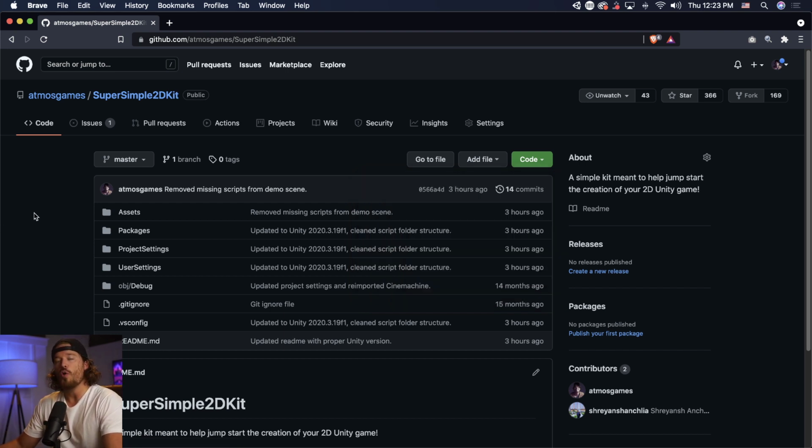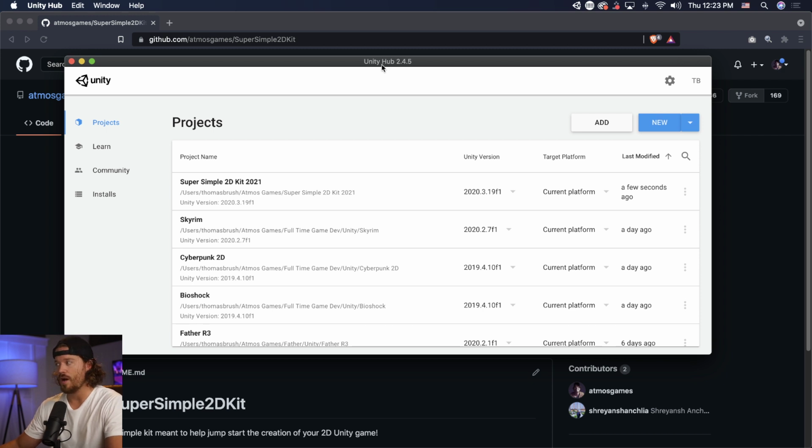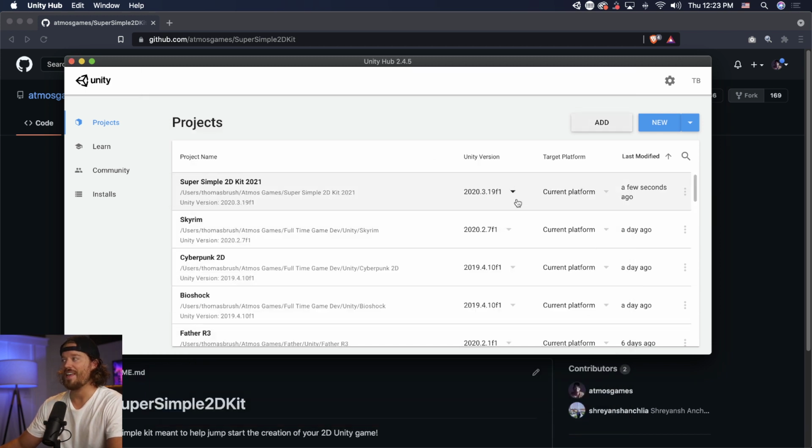And make sure you open up this project inside of Unity. Use the Unity Hub and click add. And then you're just going to want to find that folder, add it, and then it's going to ask you which Unity version you want to open the project with. In my case, for this video, we're going to use the most recent recommended version that Unity recommends, which is 2020.3.